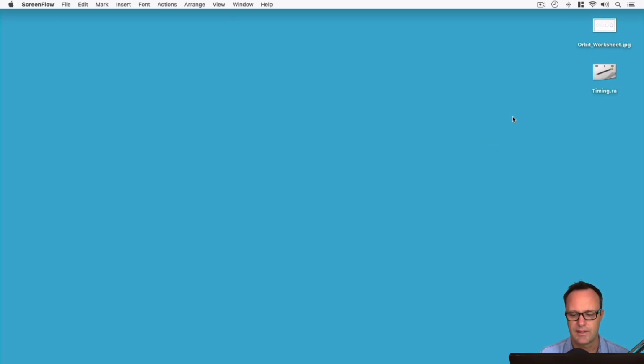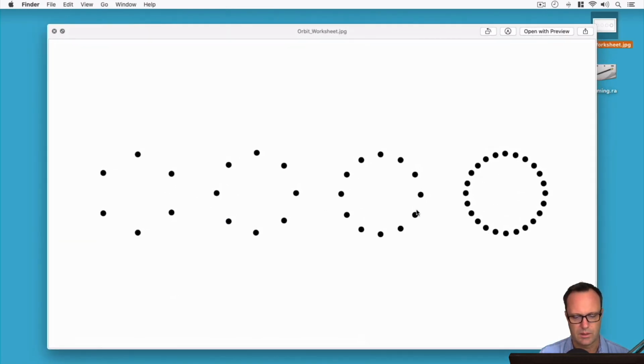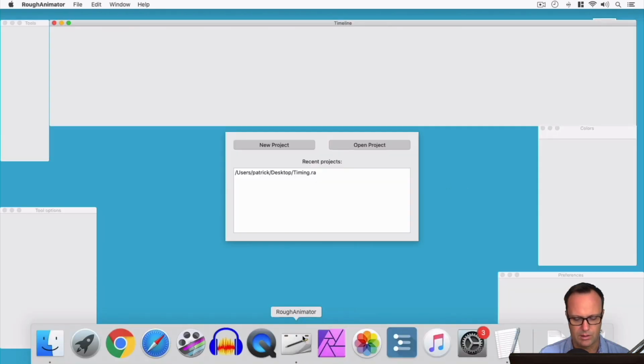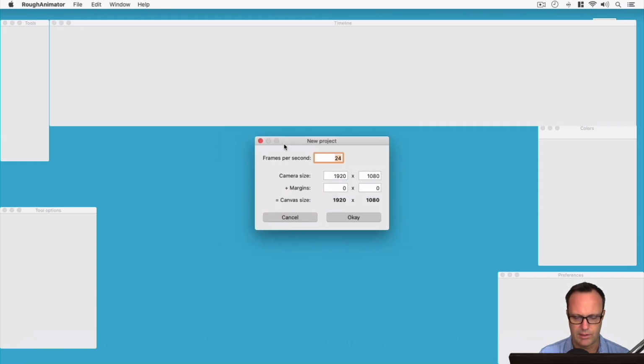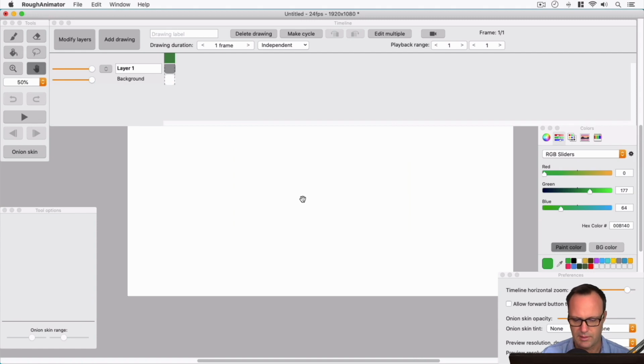Okay, so let's go ahead and get started. Make sure you've downloaded this orbit worksheet. You're going to need this, and this is what it looks like. We're going to jump into our animation program, Rough Animator. Let's create a new project. I'm going to make this 24 frames at 1920 by 1080. Okay, I'm going to zoom out so I can see my canvas.